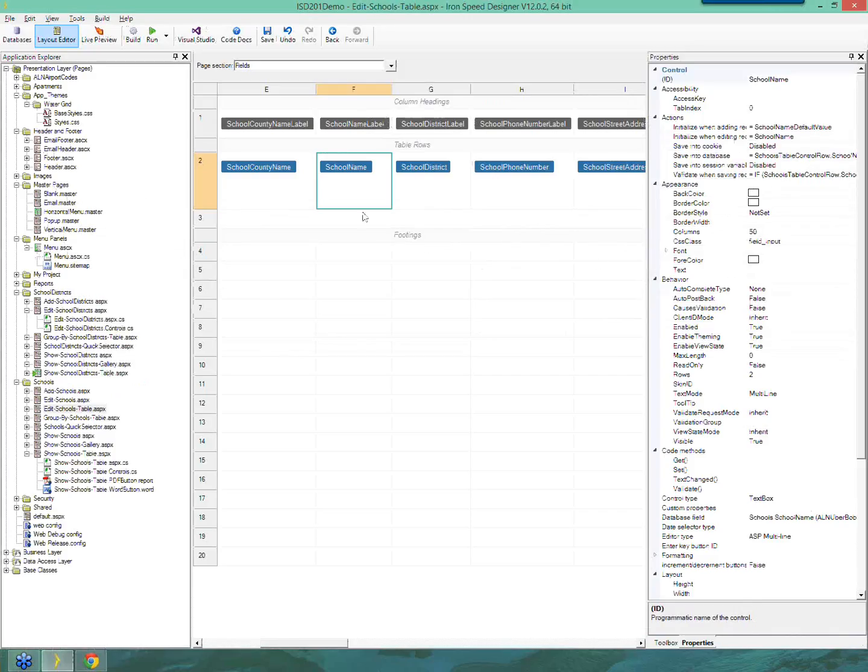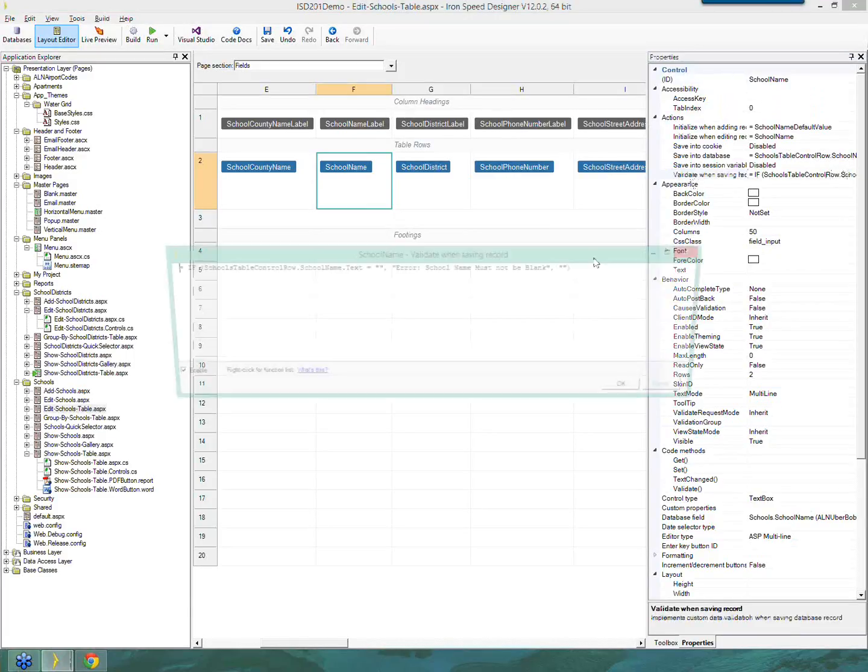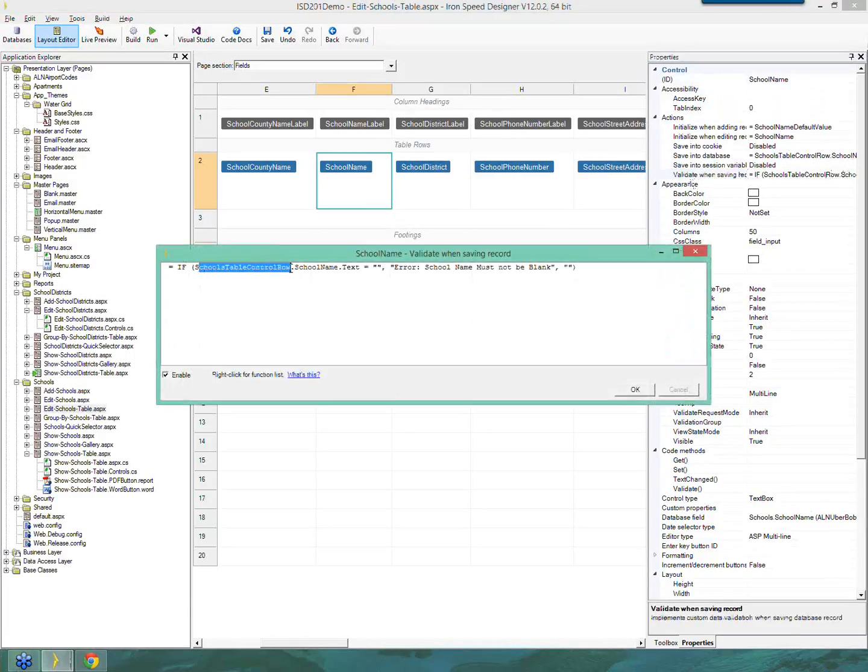So if I went too quick there, let me know. So I went to my field in my edit table, and under my validate when saving row, it should look something like this. It should say school table control row. Look something like that. So let me know if that will work or if that doesn't work for you. Any other questions? We got lots of time. Oh, I think that's everything.